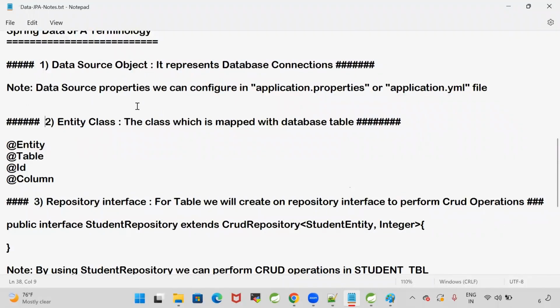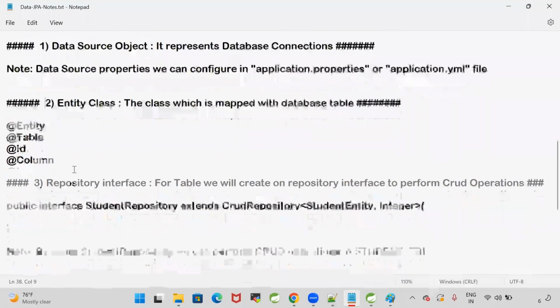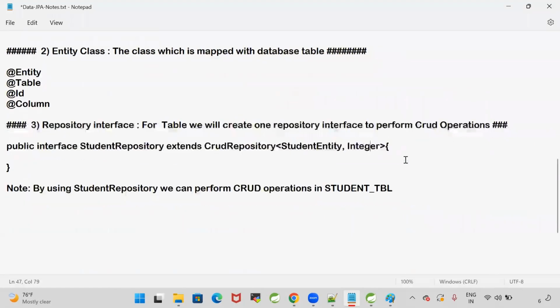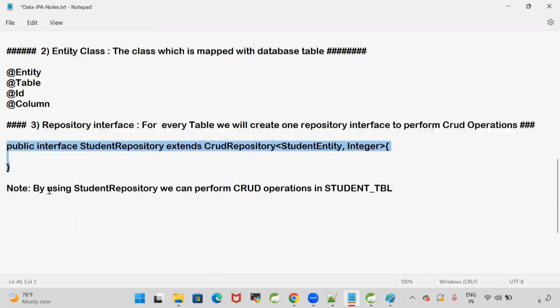The next one is entity. It is mapped with a database table. For every table, we will create one repository interface to perform our CRUD operations. So by using this repository, we can perform CRUD operations in the student table.